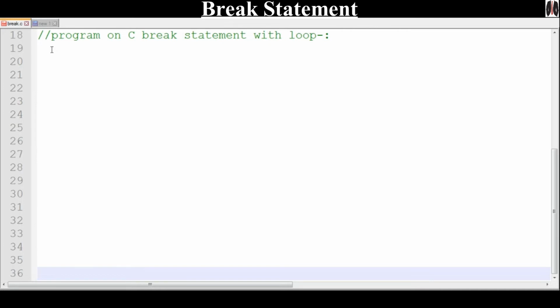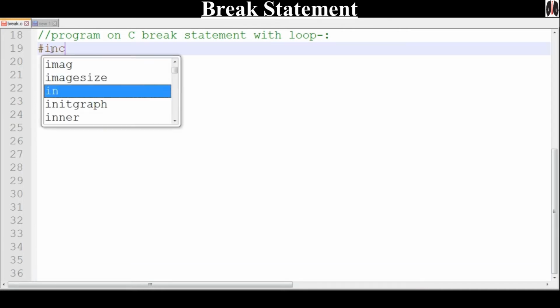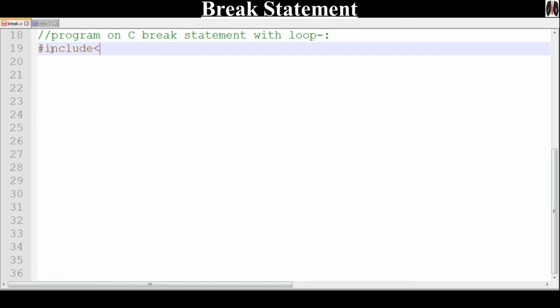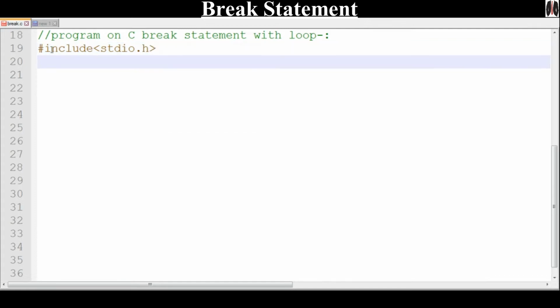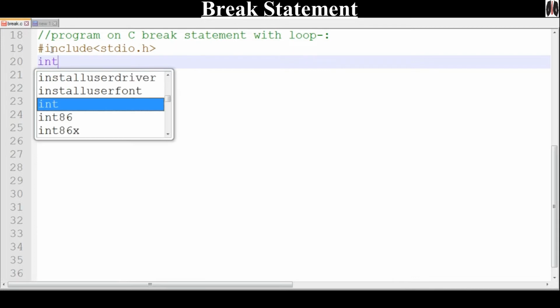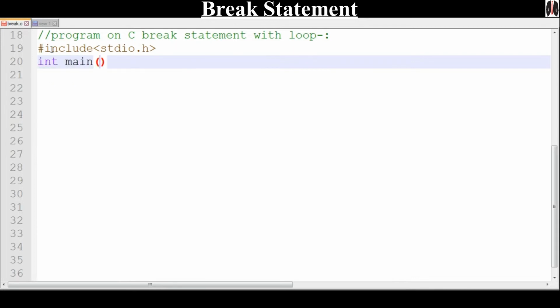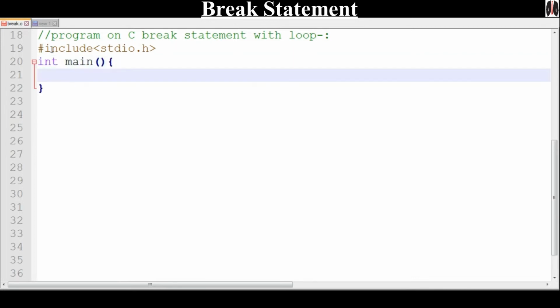So let's start. Firstly write the hash include, it means the header file. We include the header file stdio.h, standard input output, because inside this header file there are many functions like printf, scanf and so on, so we add this header file here. Now we write our main function with a return type int main, and open with curly braces.